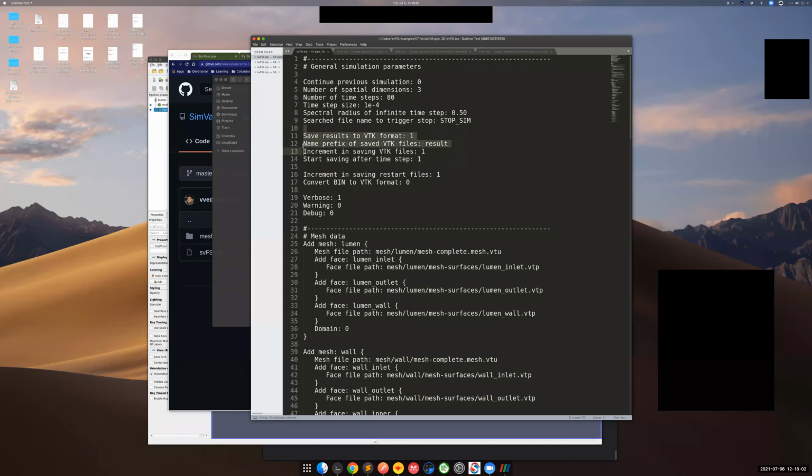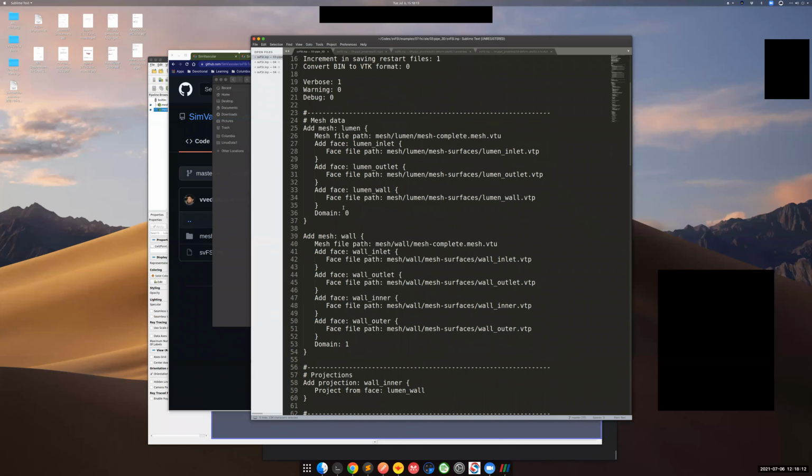So here is a little bit about the output control, because we want to visualize the results in VTK format so that you can open them in Paraview. So this is that part. And then we load the mesh information.